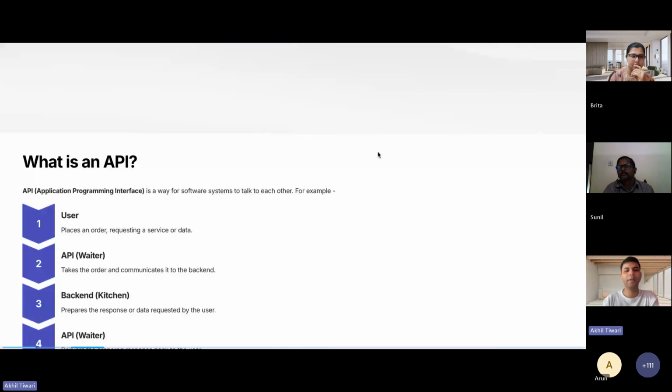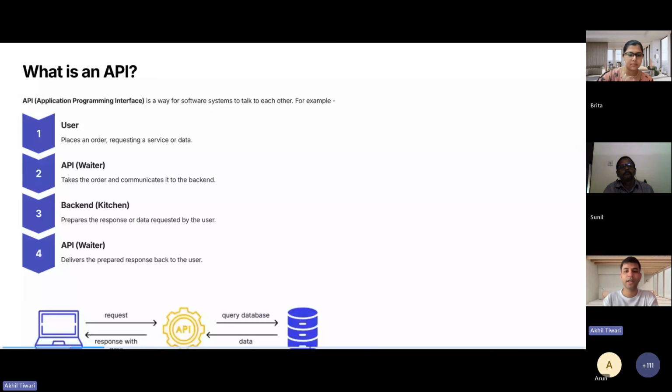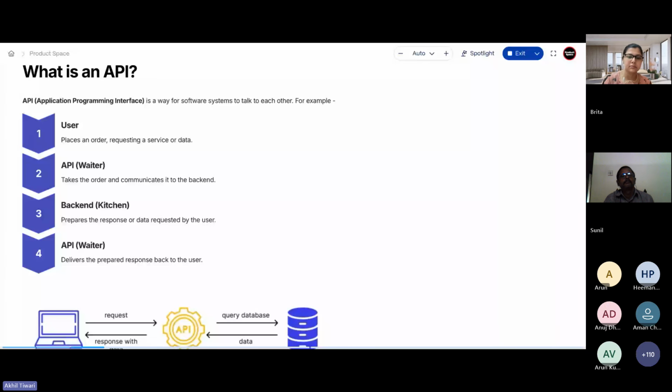Okay, so folks, API is a short abbreviation of application programming interface, and this basically helps two systems talk to each other. These two systems could be client side or server side, or it could be server to server communication as well. Whenever two systems want to communicate with each other, API is one of the most adopted ways of communication.